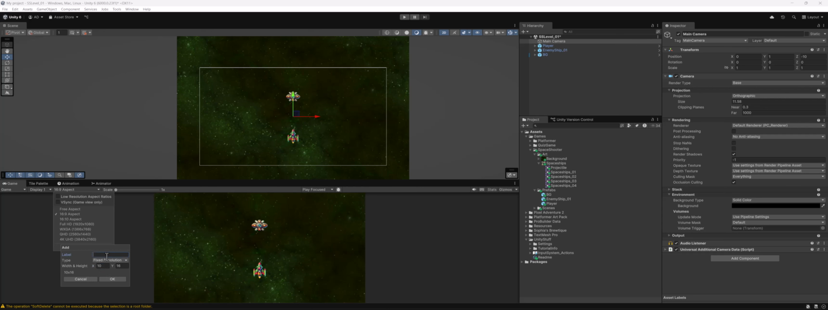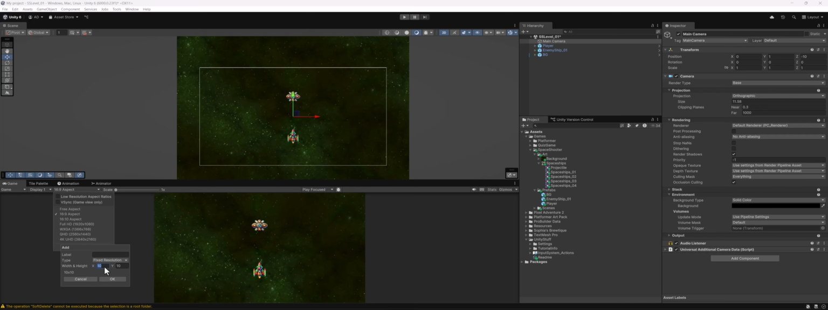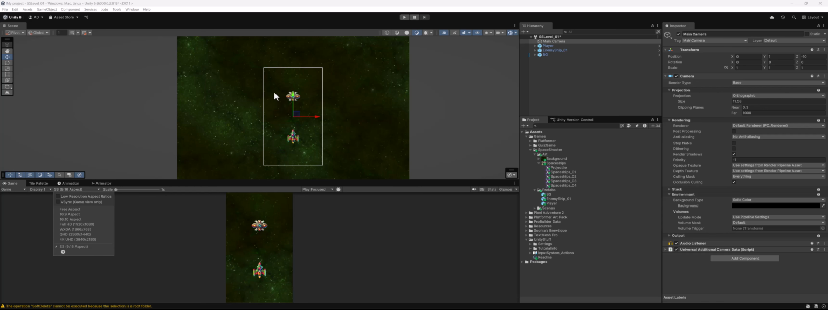Oh, sorry. Let's take out, we want to do aspect ratio, not fixed resolution. We want to do 9:16 here. And we'll name this SS for space shooter, and then hit OK. And now we have more of a 9:16 going on here.